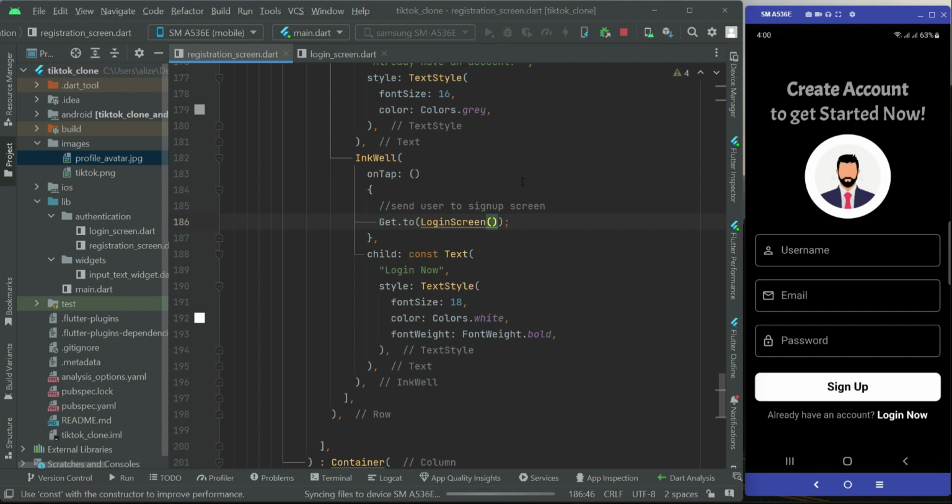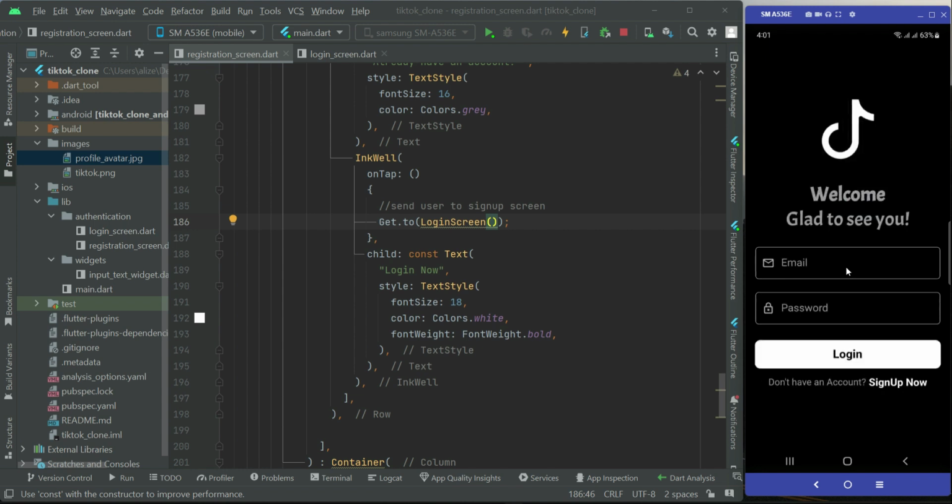Let me just install the app and let's test it. So if we click on sign up, then here you can see this is our sign up screen, or you can say registration screen, and when we click on login, then you can see this is our login screen.